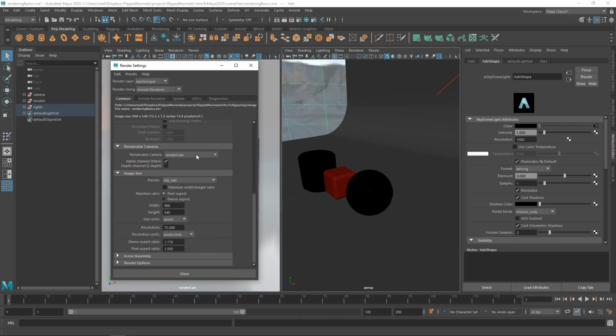This is also where it specifies which render camera we're using. This is where I forced it to actually use this camera. By default, it will use a perspective camera, which is fine if you know what you're doing, but you also want to make sure that you actually have a proper render camera in your scene.